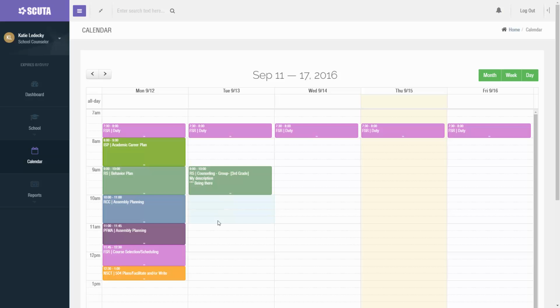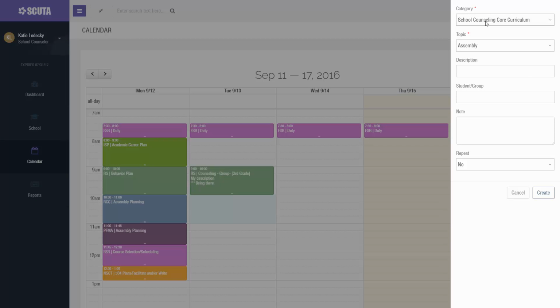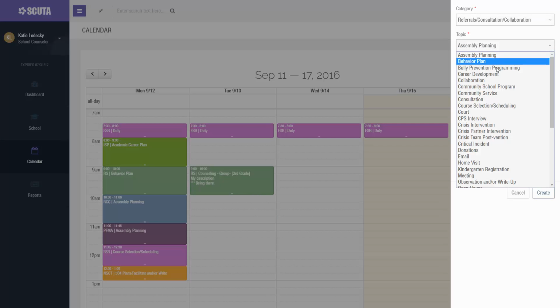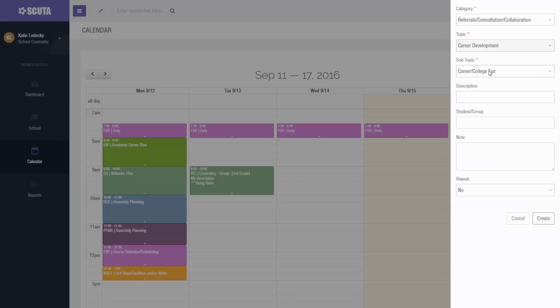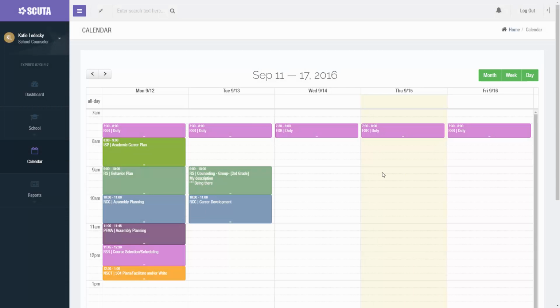Similarly, we could pick other types of events to document, and we could go to referrals consultation. You could do behavior, bully prevention, career development. Let's just pick career development. And now we've got subtopics here, fields, portfolio. You could say who it was, the description, if it's repeat or not, and just create. So briefly, all that I wanted you to see here was the way we have repeat events and the way that we can create new events.